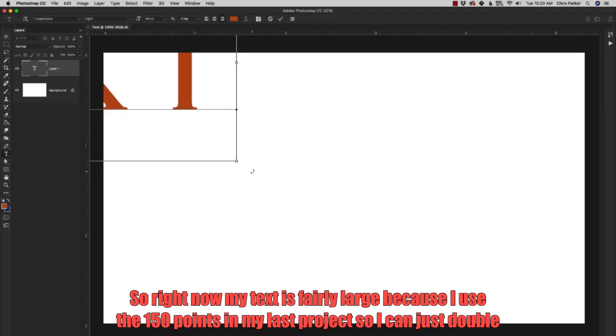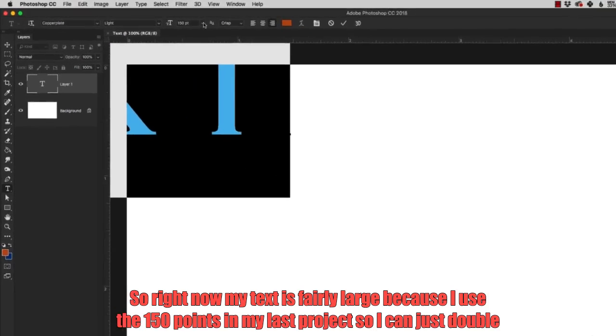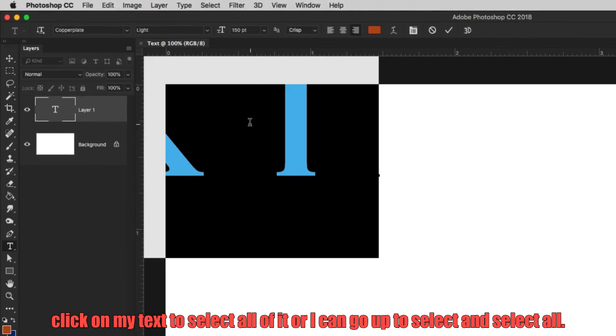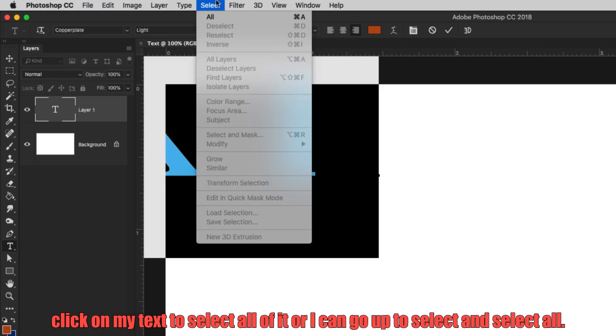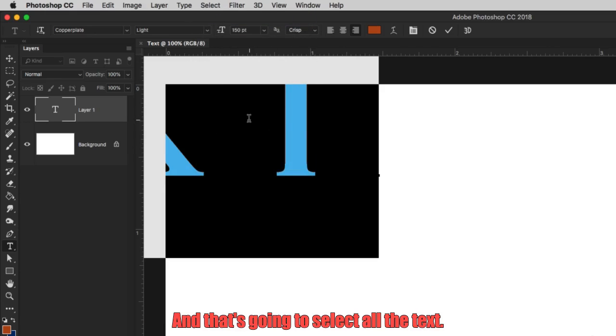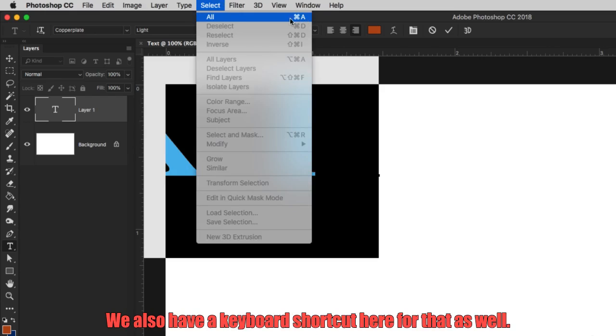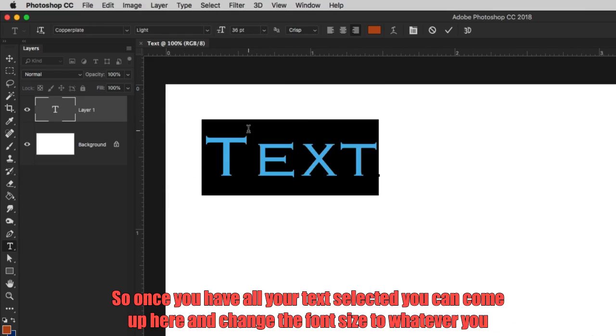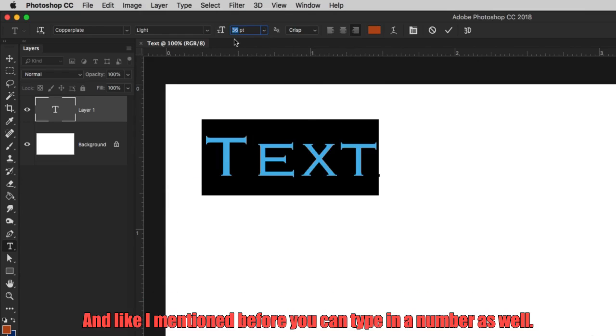So right now my text is fairly large because I used 150 points in my last project. So I can just double click on my text to select all of it, or I can go up to Select and Select All, and that's going to select all the text. We also have a keyboard shortcut for that as well. So once you have all your text selected, you can come up here and change the font size to whatever you want, and like I mentioned before, you can type in a number as well.